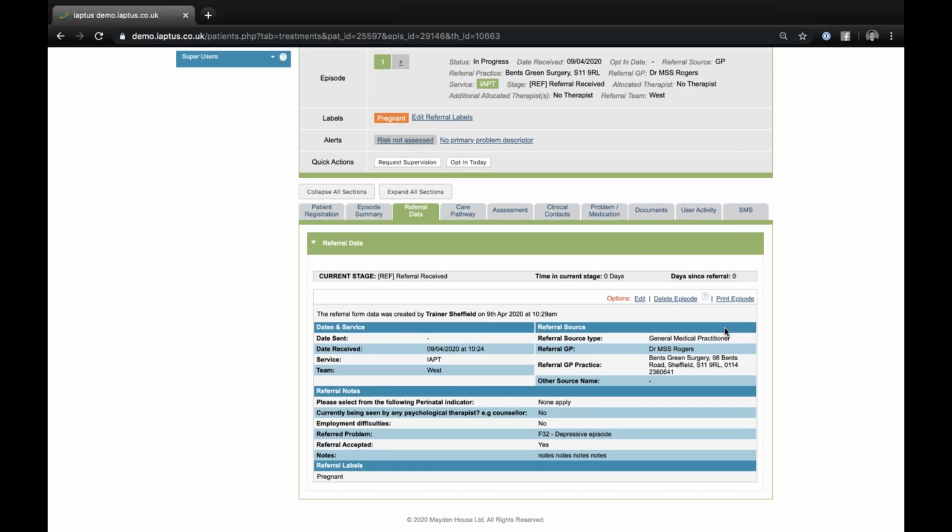And we have all of our information from our referral data that we just popped in. So when we popped in the information in a referral form, we can see all of that's available to see there.